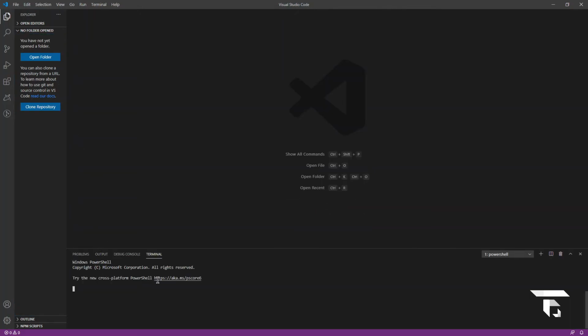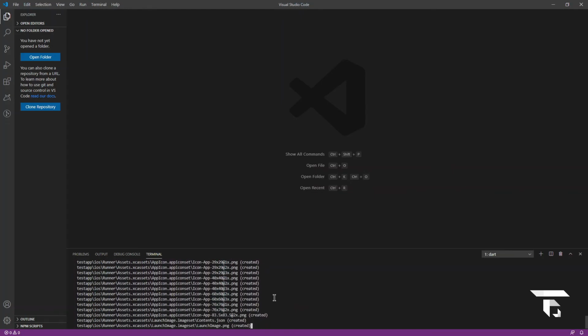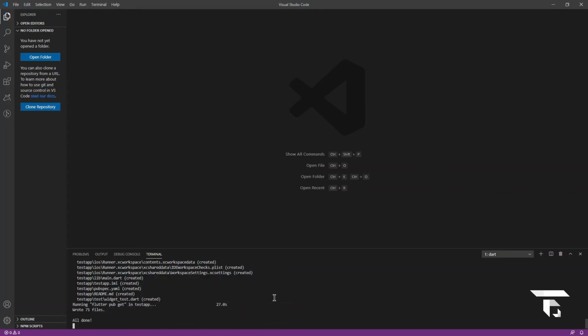Now you can open the terminal and navigate to the path where you want to create a project, and to create a project you just need to type a simple command, that is flutter create your project name. In this case I am using test app as my project name, so my command will be flutter create test app, and in few seconds your project will be ready.